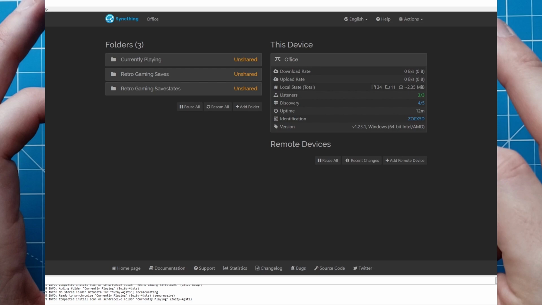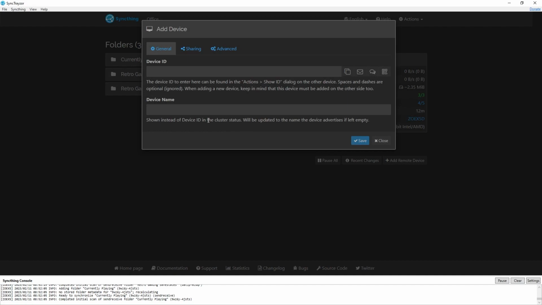Back on my Windows PC, I'm going to add a remote device, and here's where I'm going to paste in the device ID from our RG552. I'll give it the same name, RG552. I'm going to hit save.